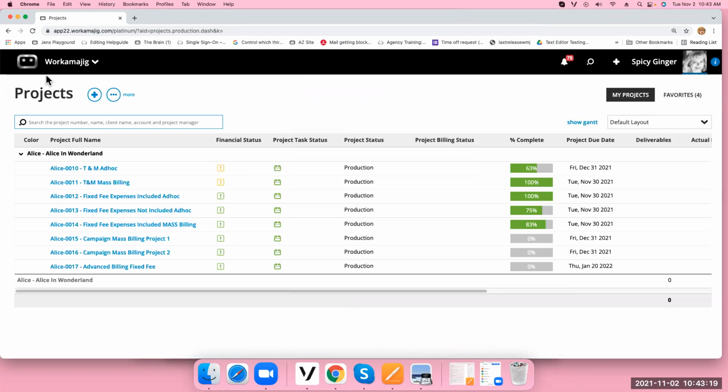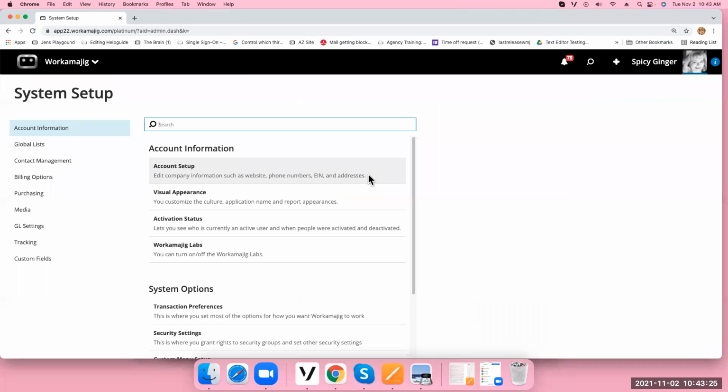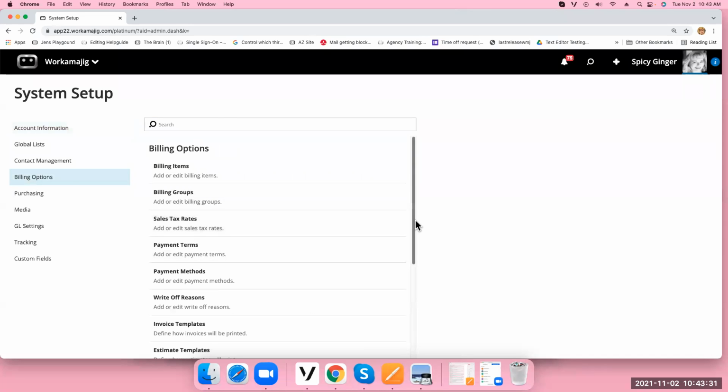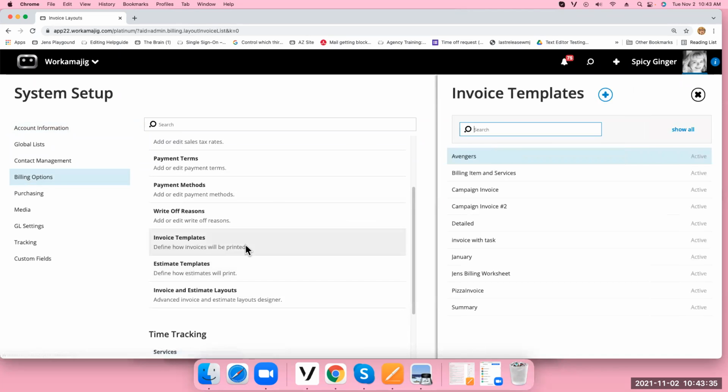I mean, I'm not kidding. Like, I've built 1,000 of them over the years. They are found in your admin manager in your system setup. Under billing options, you're looking at those invoice templates, which is going to affect the way that your invoices print. So you can make as many as you want.